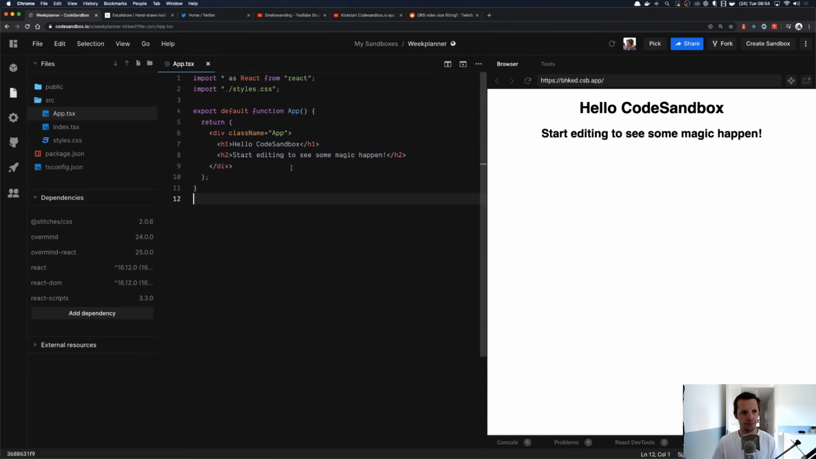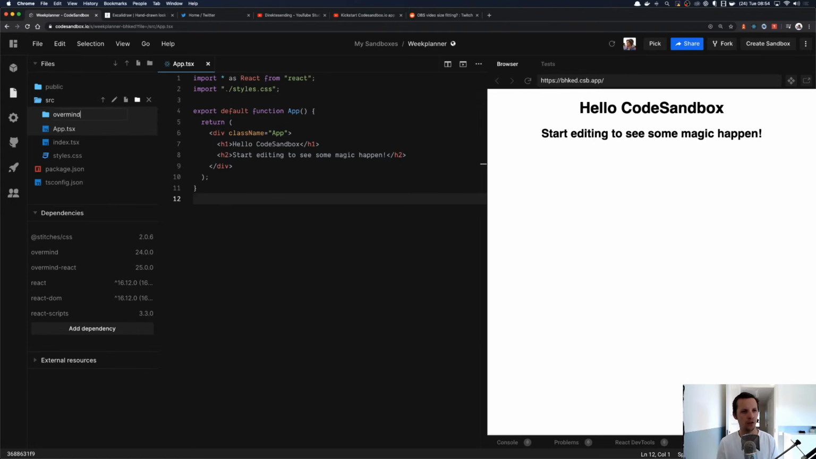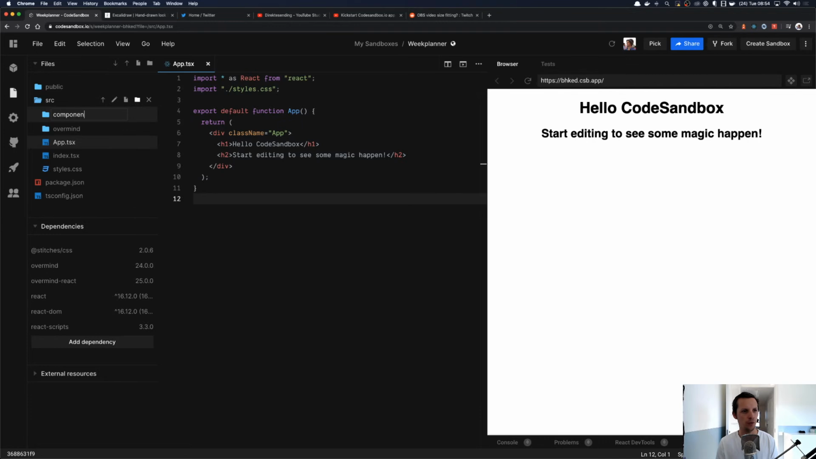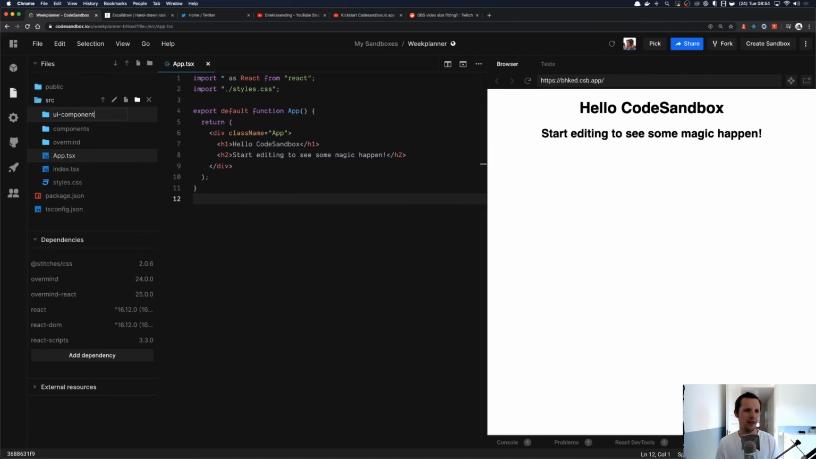The way I organize my projects is by creating a folder called Overmind, then a folder called Components, and often also a folder called UI Components. I'm not saying that this is the best way to do things. A lot of developers like to split stuff up by feature instead, and I'm not saying that's wrong at all. I'm just not used to it. I've never been on a project where we've done it that way.